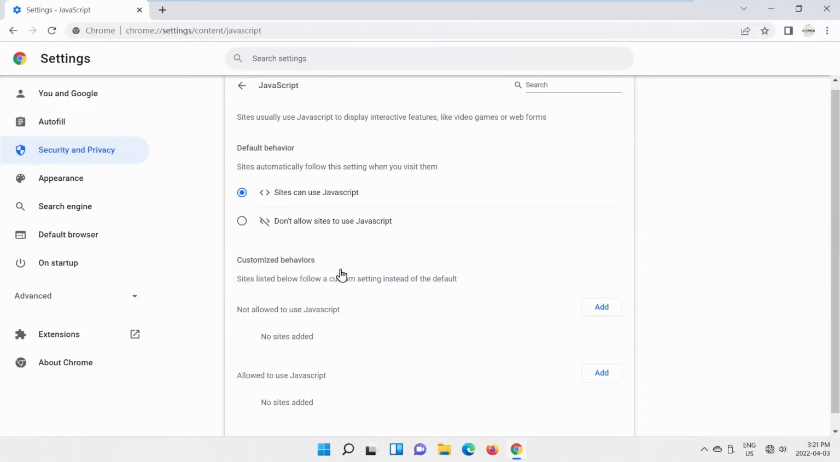Look for Default Behavior. Block: check the Don't allow sites to use JavaScript option. If you want to enable JavaScript, check the Sites can use JavaScript option. You can also add exceptions for sites. Go to the Allowed to use JavaScript or Not allowed to use JavaScript exception option.